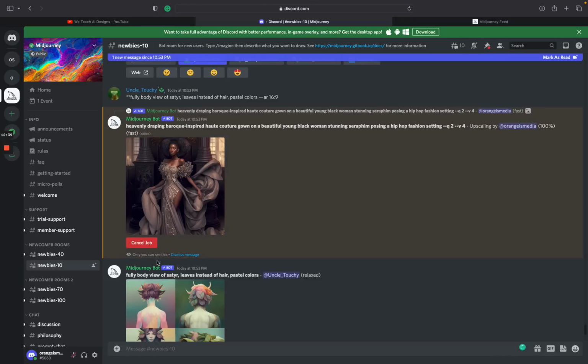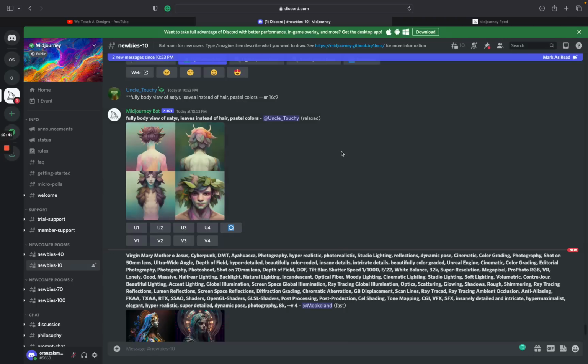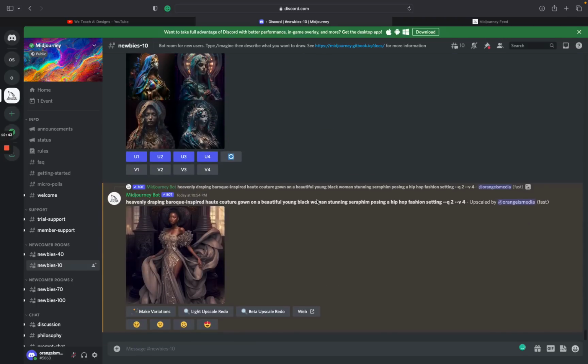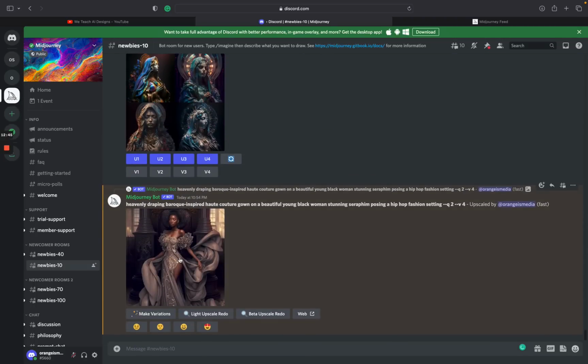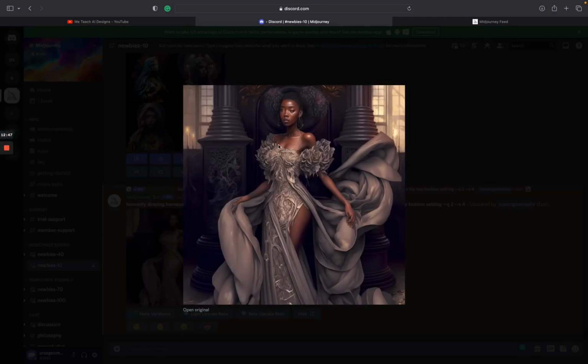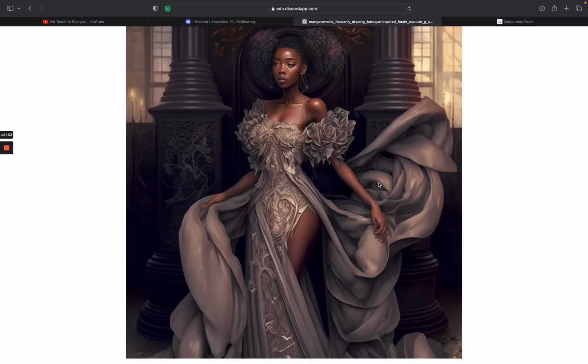So from here, looks like it's about done. All right, perfect. So we're going to click that. And at the bottom left-hand corner, there is Open Original. We want to click Open Original. This right here will give us the highest quality image that we can find. And we are going to right click and save to downloads.